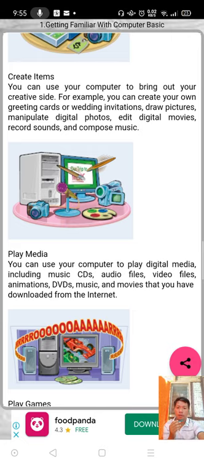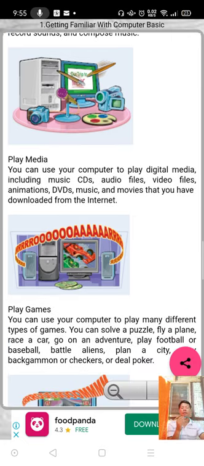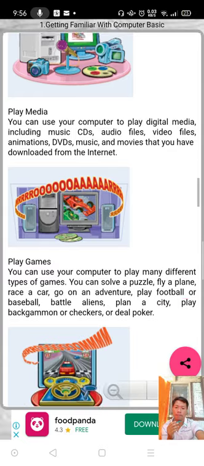Next, you can play media. You can use your computer to play digital media, including music CDs, audio files, video files, animation, DVDs, music, and movies that you have downloaded from the internet.